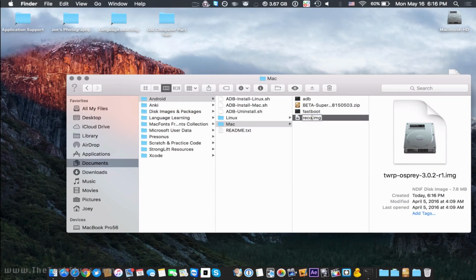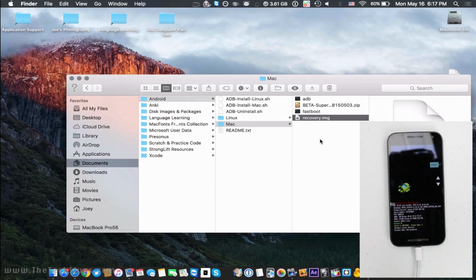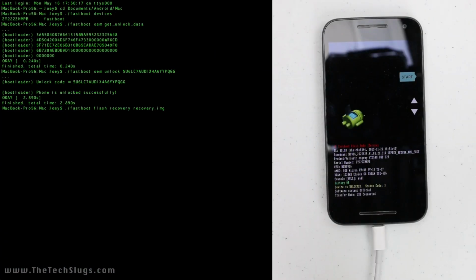Rename this just recovery. So once the recovery file is in the same folder as fastboot, navigate back to your terminal and type in fastboot flash recovery recovery.img. It's going to flash that custom recovery on your Android Moto G 3rd Gen.